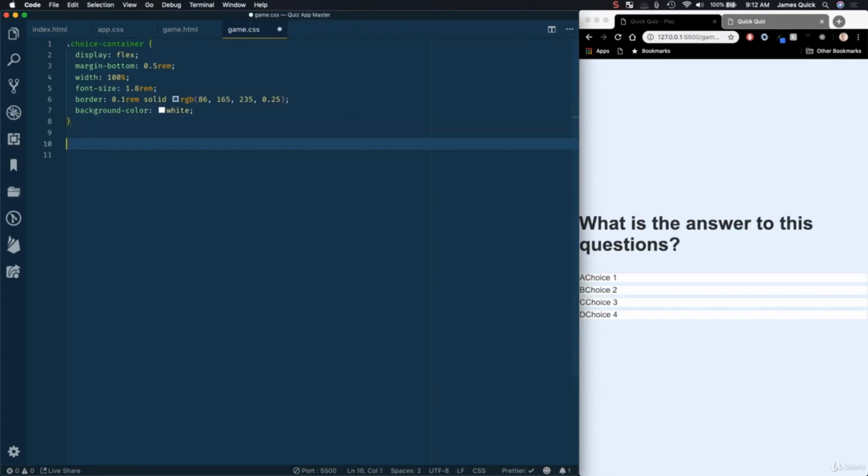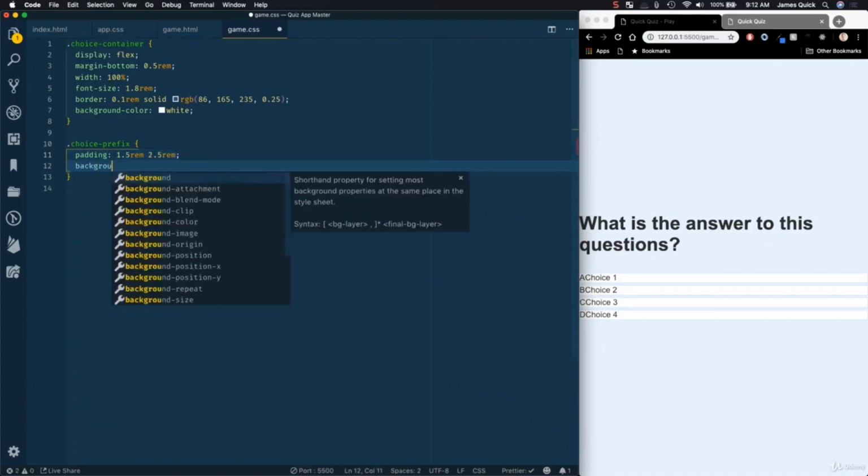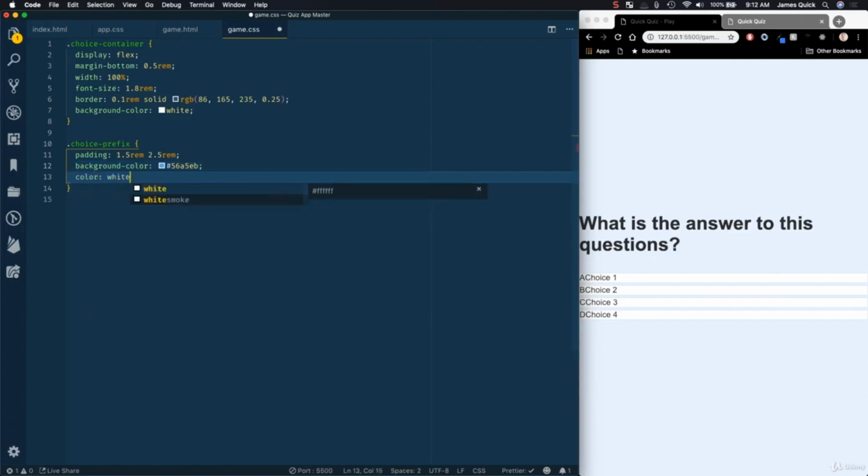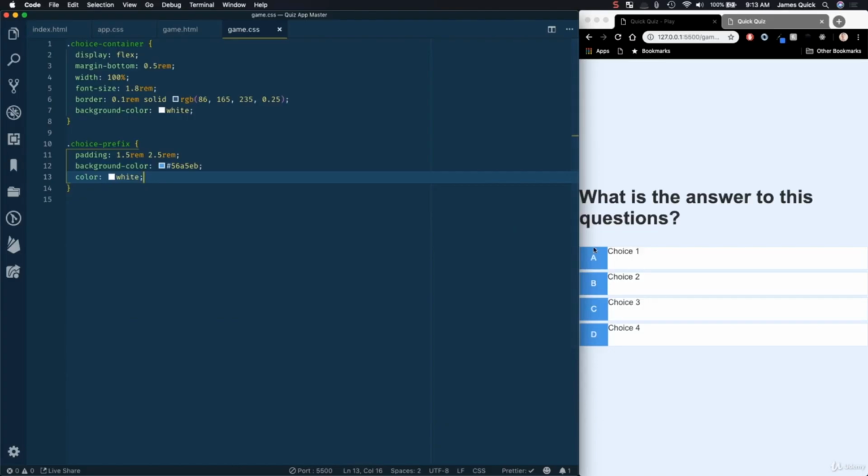So to do that, we're going to do our choice prefix, and we're going to say padding is 1.5 rem on top and bottom, and then 2.5 rem on the sides. And then our background color is going to be our blue color. So 56A 5EB, I think that's right. And we'll set the color of that text to white. So this should be looking a lot better here. So those are looking good.